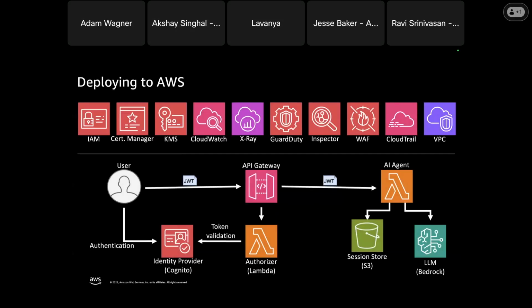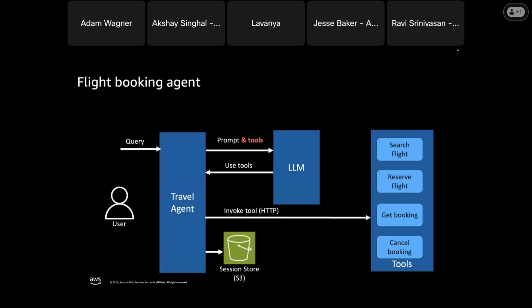And so now we've got our flight booking agent. So let's walk through everything we've learned and what it looks like and how it works. Here we've got the query that comes into the travel agent. The travel agent is going to send that query as the prompt along with the tool description and the system prompt to the LLM. The LLM is going to say, hey, I want to use a specific tool. It's going to invoke the tool. That response goes back to the travel agent and then back to the LLM. We're going to store it in the session store so that it understands the history of what happened.